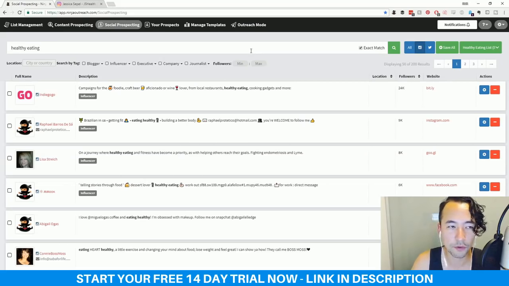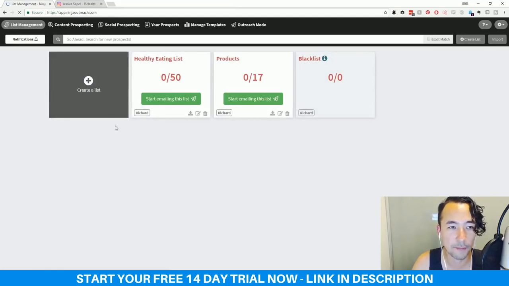Now, let's keep going through this tool. Let's go into list management, just so you can see this tab. I've got two lists going here. I had another list going for something else. So over here, you can see my healthy eating list, and it says 0 out of 50. What that means is I've emailed 0 of them. As soon as I start emailing them, this will populate. Really good for tracking your goals. Make sure you're emailing people every day.